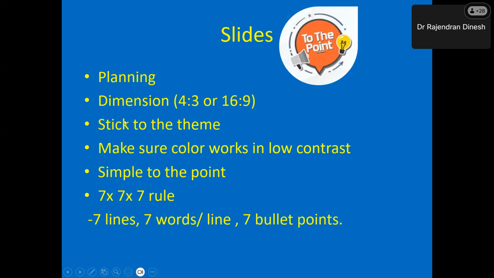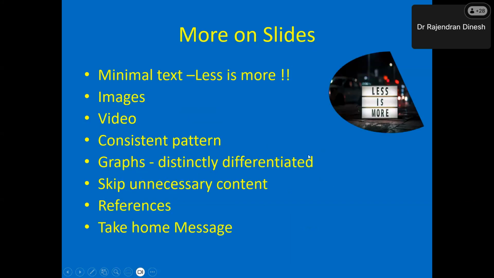Okay, 7 lines: 1, 2, 3, 4, 5, 6, 7. Not more than that. If I have more, it's an overcrowded slide. So as my image tells, less is more: minimal text, and more content.